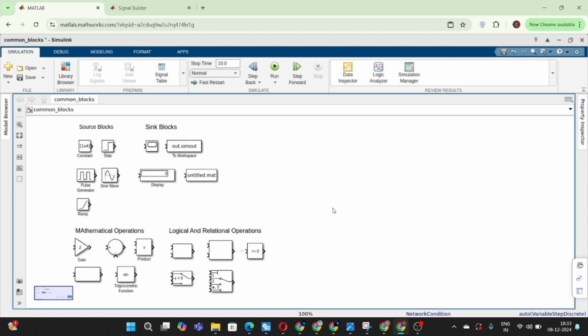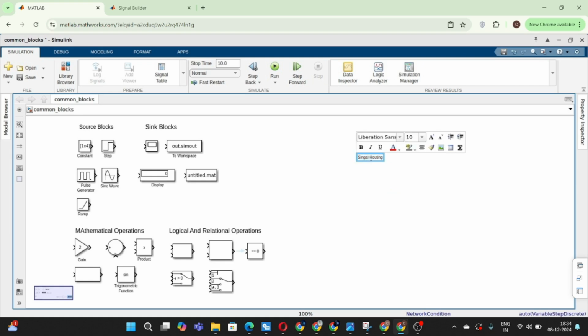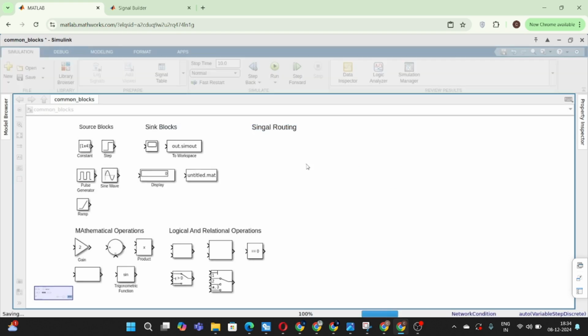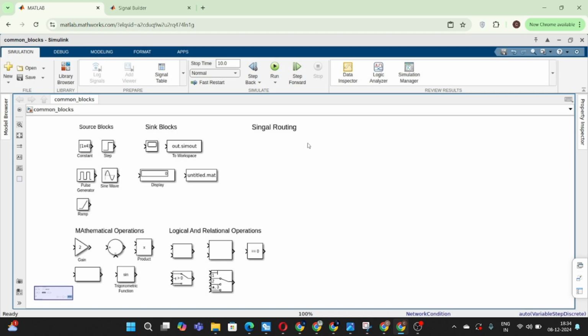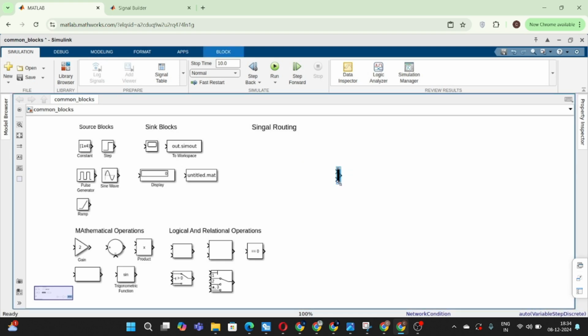Let's go with some other set of blocks that are related to signal routing. Okay, let me type signal routing. Okay, and let me increase the size of this text, and I will keep it here. Okay, the first block which comes under signal routing is MUX. Okay, this is the MUX block.